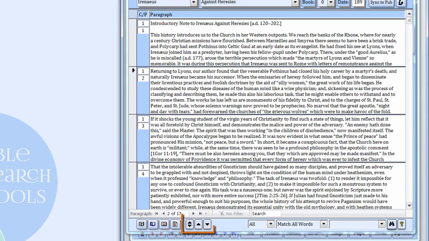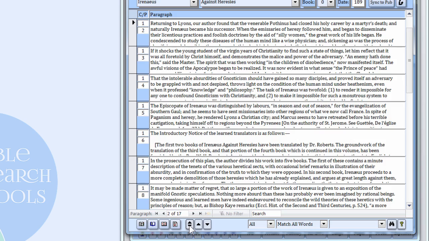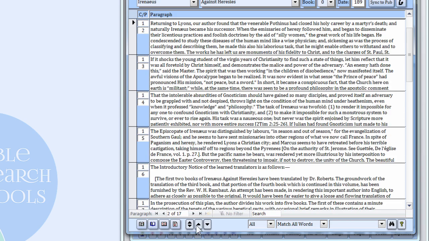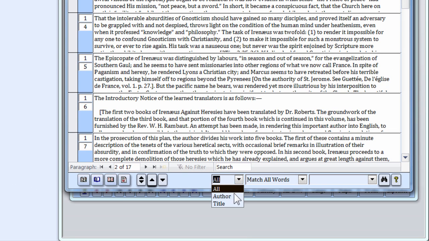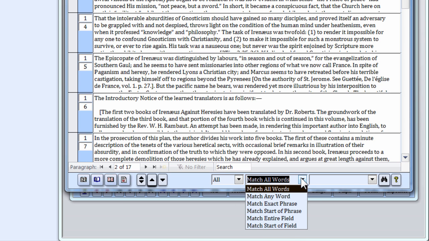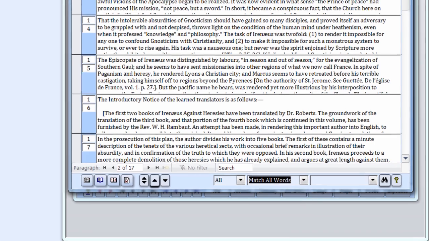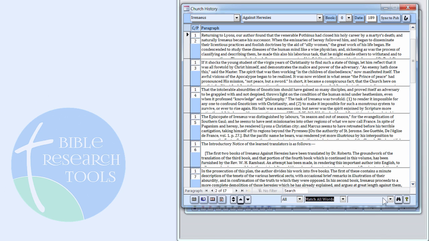The paragraphs can also be resized. Searches can be performed in all books or restricted to the current author or title. A full set of search criteria is available. The user-defined search list can be modified in System Setup. Successful search text can be saved to the list, or the list can be restored to the previously saved state.